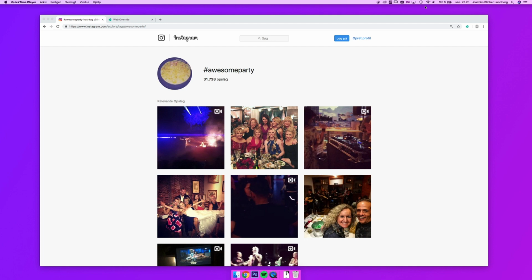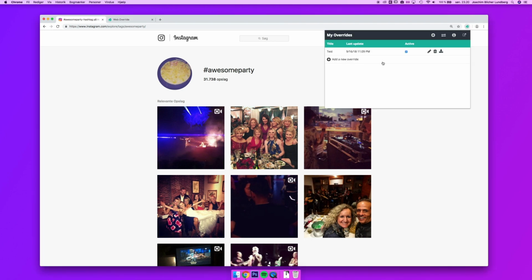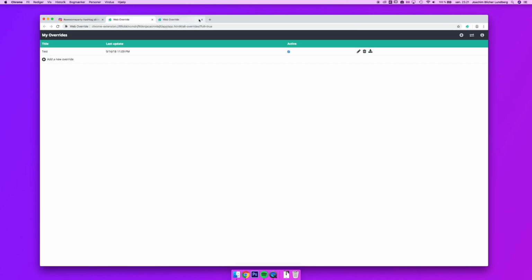So first of all, click on your Web Override icon up here and click this. It will make it open in a new tab, which really is a good idea. Otherwise, you will get frustrated. So click here. It will open in a new tab. Notice you won't have this test one. It's a test tab running, but let's add a new one.